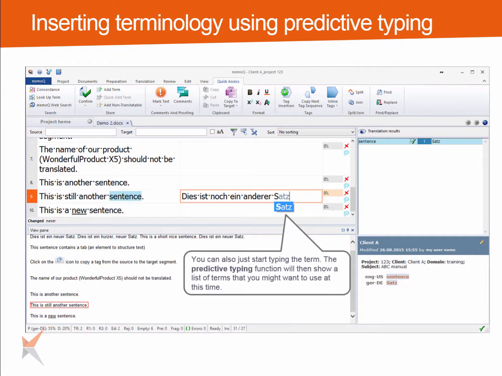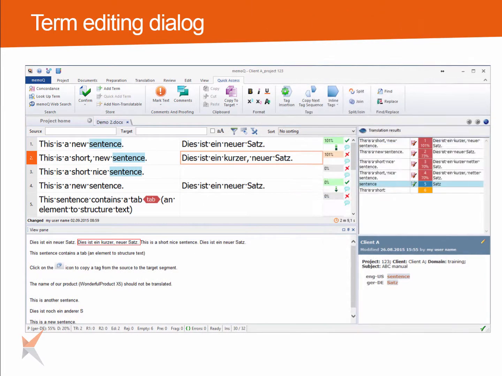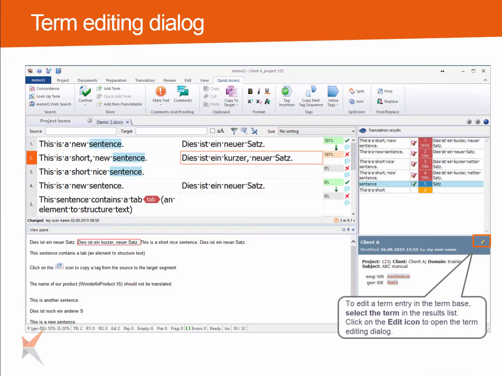You can also just start typing the term. The predictive typing function will then show a list of terms that you might want to use at this time. When a term appears in the results list, you can click on it to see the full entry from the term base in the bottom right-hand window. Click on the Edit icon to open the term editing dialog.